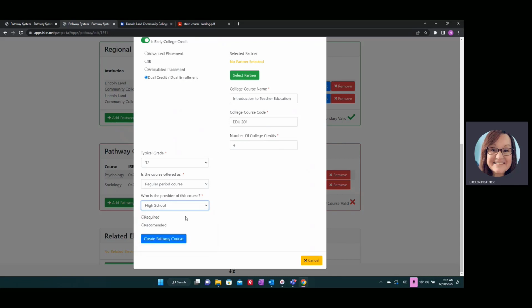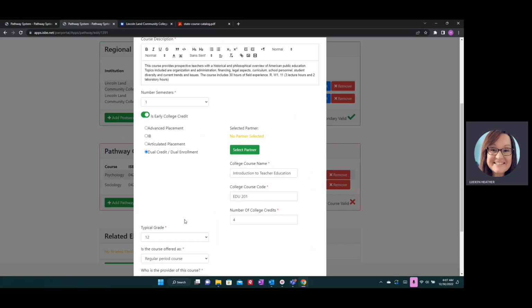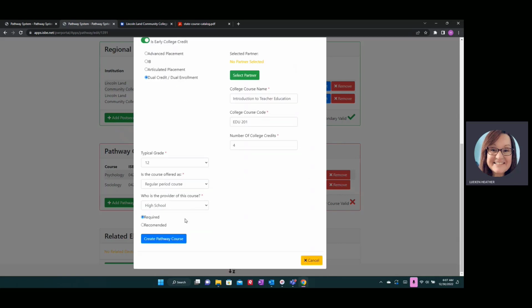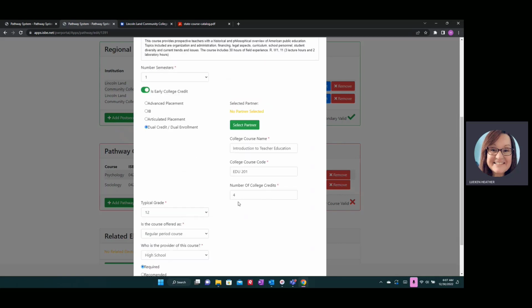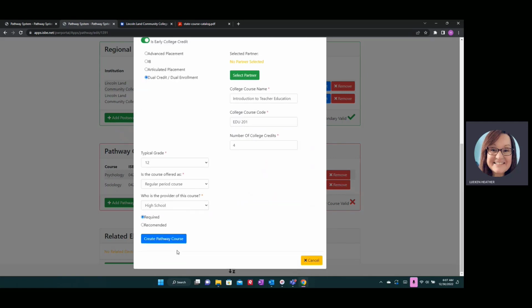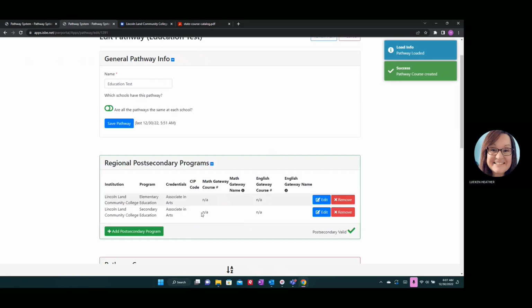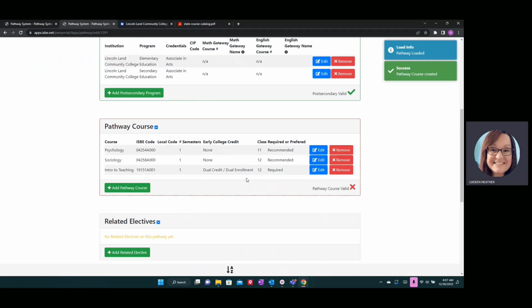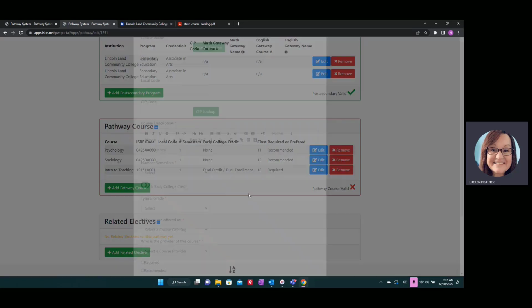So for this, it's high school, and this one is required. This has to be part of their sequence of the 2 years, 4 semesters, because it has those college credits that they need to have. So this looks good. We're going to create that. And as you can see, we're getting there. We're getting there with the coursework, but we still need more. So we're going to add another.